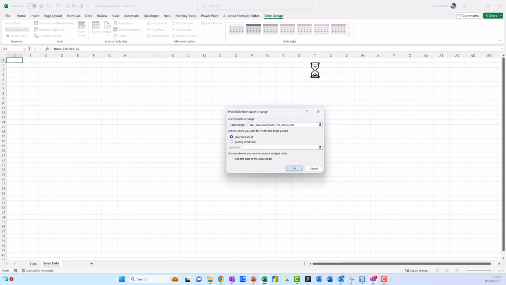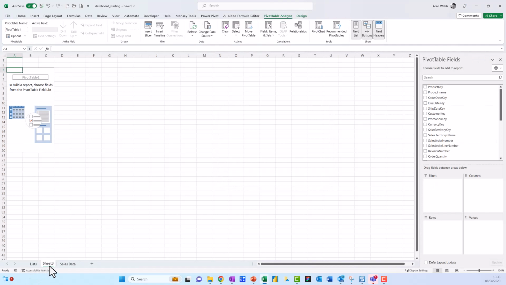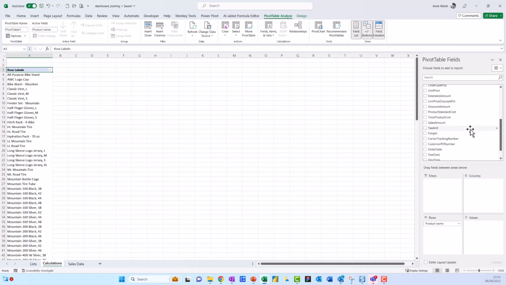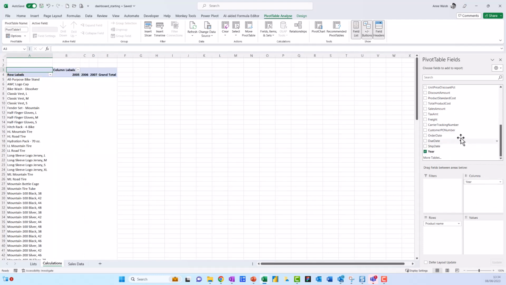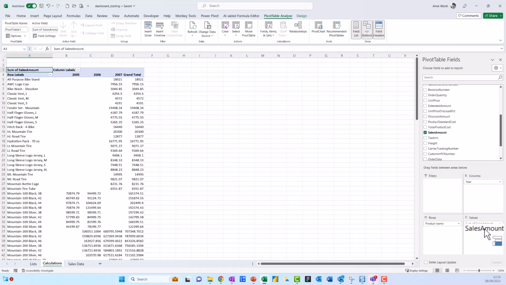So click OK. And it comes up, and I'm going to rename the sheet calculations. Okay, so I just come over here and I just put in my product name into rows, and I'm just going to put the year into my columns because we're needing that later on, and I'm just going to put in my sales amount here. There we go. Right. Now, a couple of things.